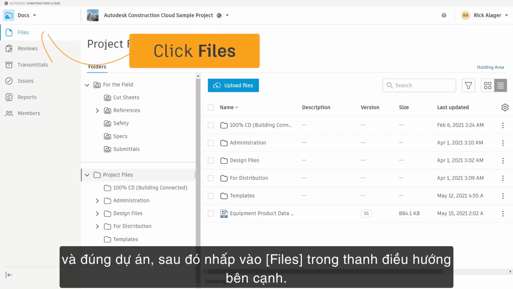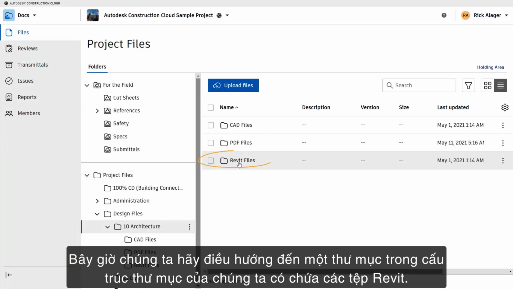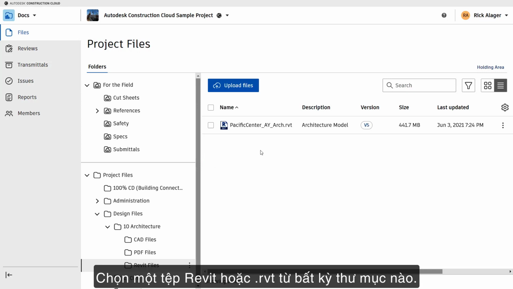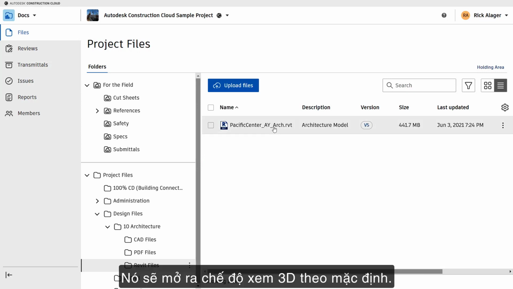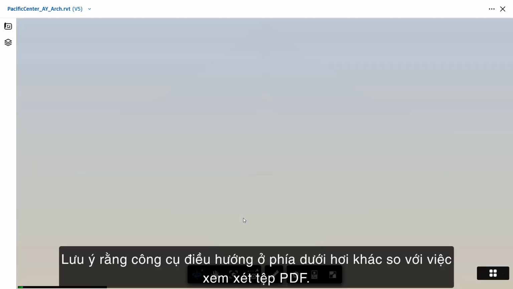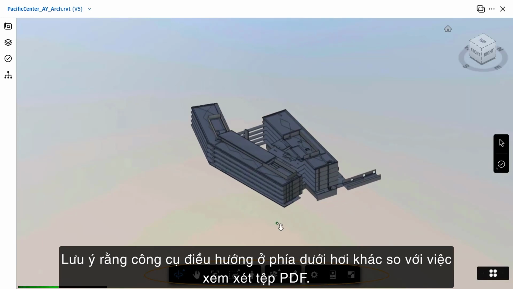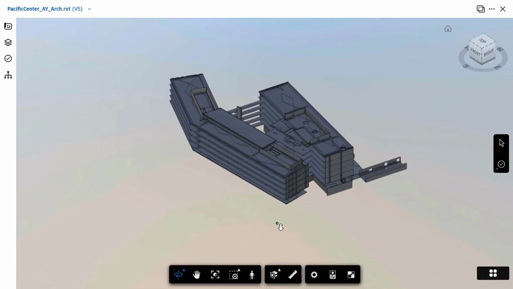the side navigation bar. Now, let's navigate to a folder in our folder structure that contains Revit files. Select a Revit or .rvt file from any folder. It'll open to a 3D view by default. Notice that the navigation tool at the bottom is slightly different compared to viewing a PDF file.